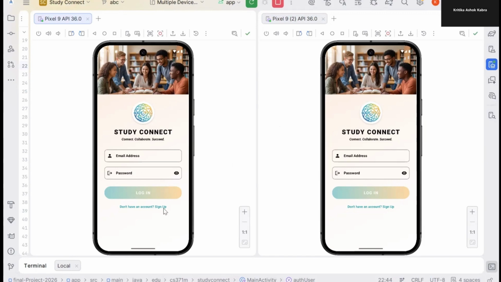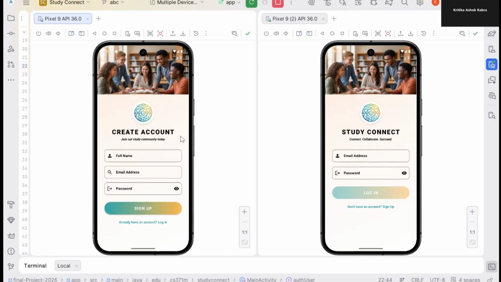So here, as soon as we click on sign up, we'll create a brand new account. We have put significant effort into this UI using a glass morphism effect and custom entrance animations to make the first impression feel welcoming. So if I click on sign up, you see this animation here. And now I'll give the name, email address, and the password details.